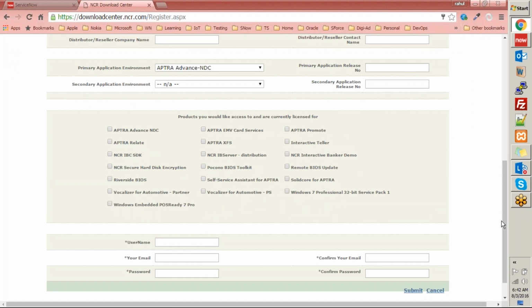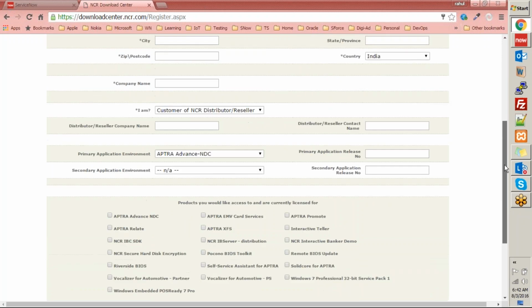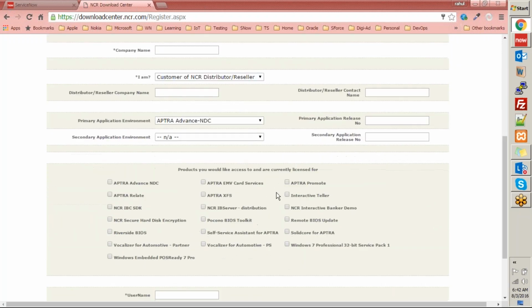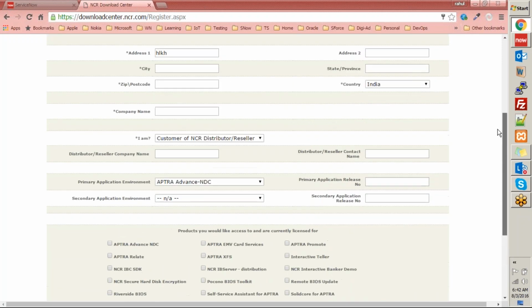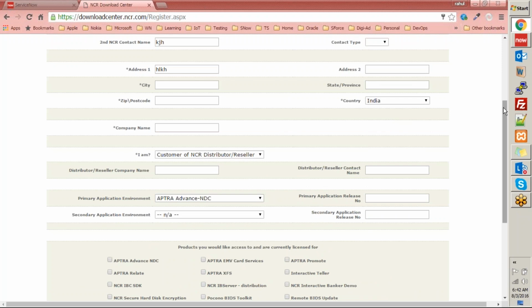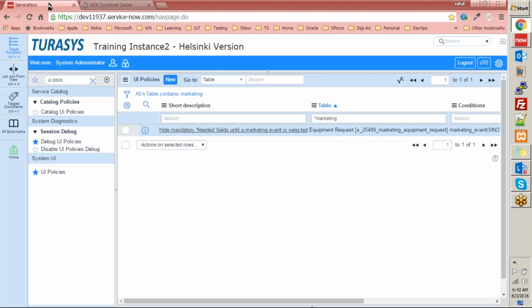Just to show, hide, to populate fields on the form, if you have to control those features, meaning if you have to show dependent fields, if you have to make it mandatory, if you have to make it visible, hide, or if you have to make it read only, etc. So these kind of properties, if you have to do on the form for any field, then you should be using UI policy, right?